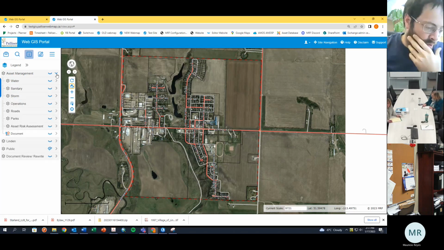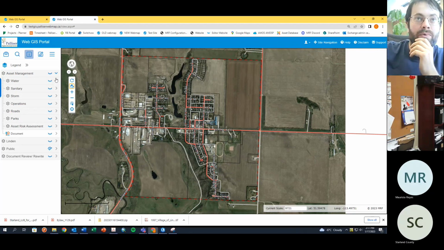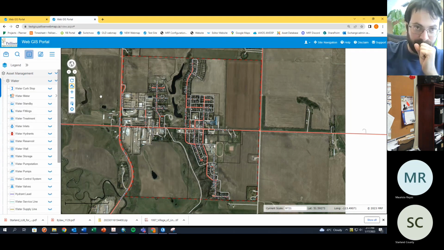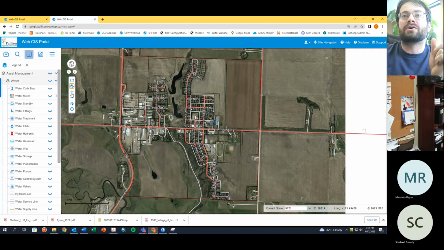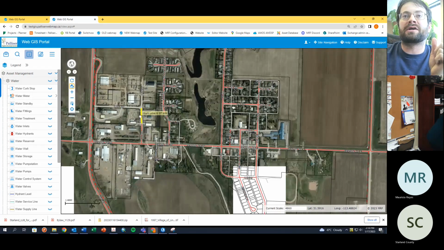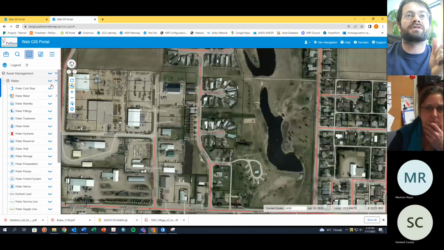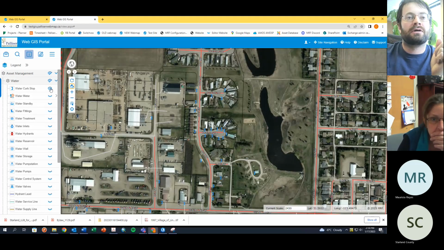Another important thing to note is that when you're adding new lines or pieces of infrastructure on the web map, you've got to make sure that you're putting it into the right map layer. And so we have some map layers that are very similar. So for example, if we look under water here, we've got water curb stops and we've got water valves.